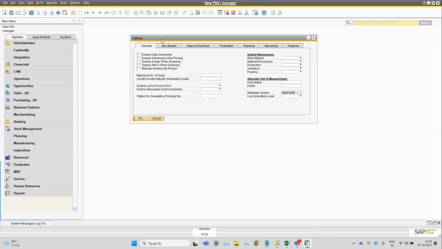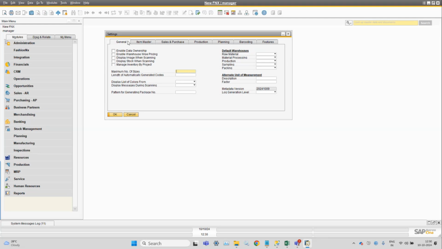So as a part of it, what is the general? Basically, there are several functionalities which we can enable in the FashionNX according to the customer need. Some of the customers require data ownership in FashionNX, that we can do.